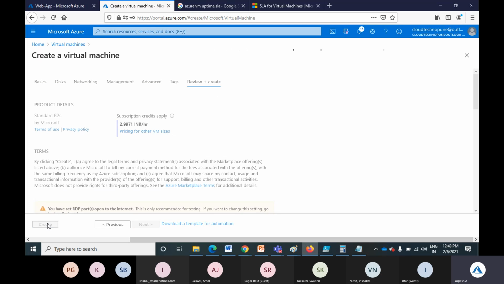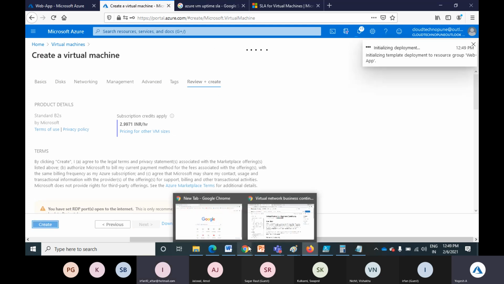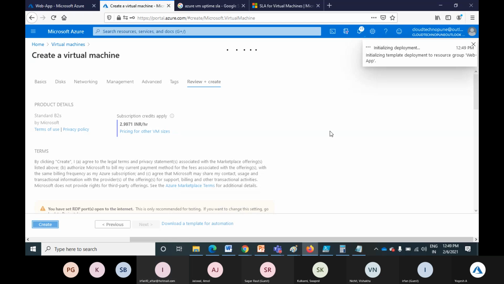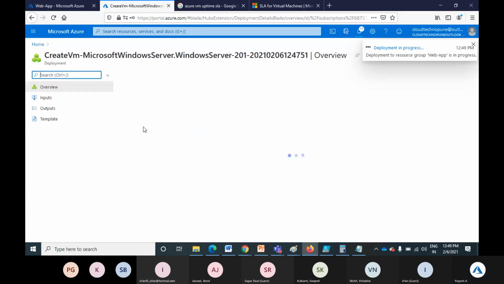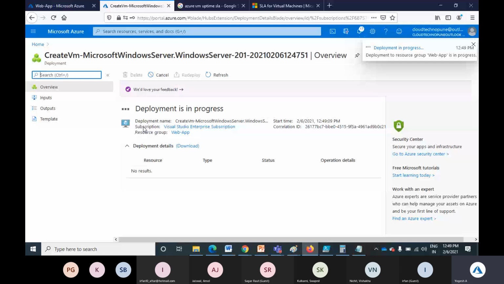So this is the first virtual machine. How much is the charge, Yogesh? 2 rupees 99 paisa INR per hour. Around 3 rupees per hour.